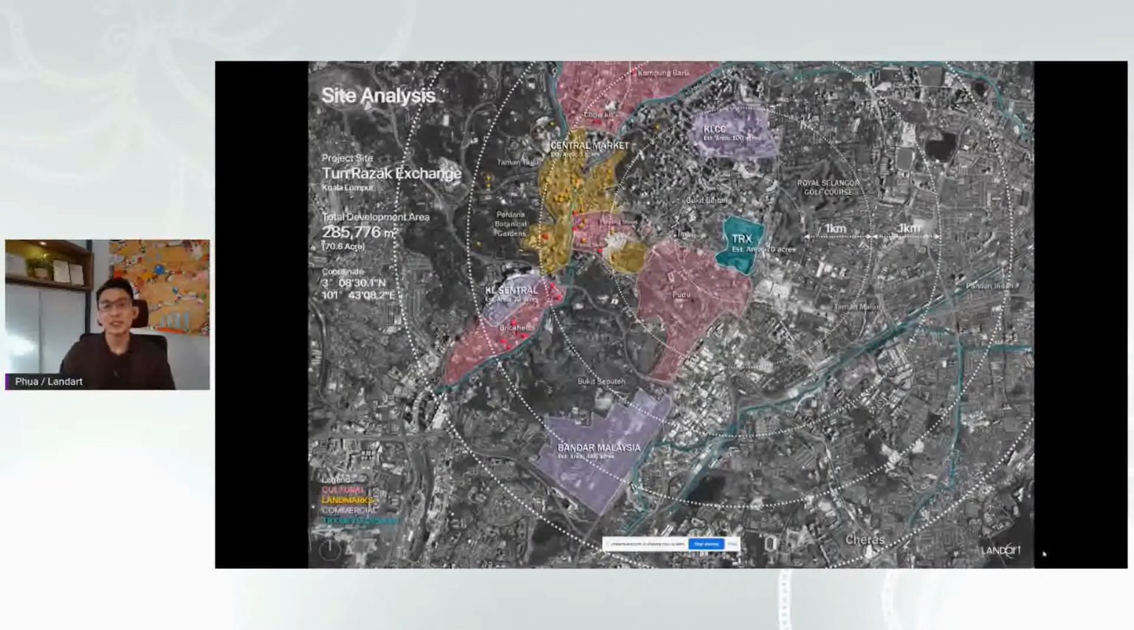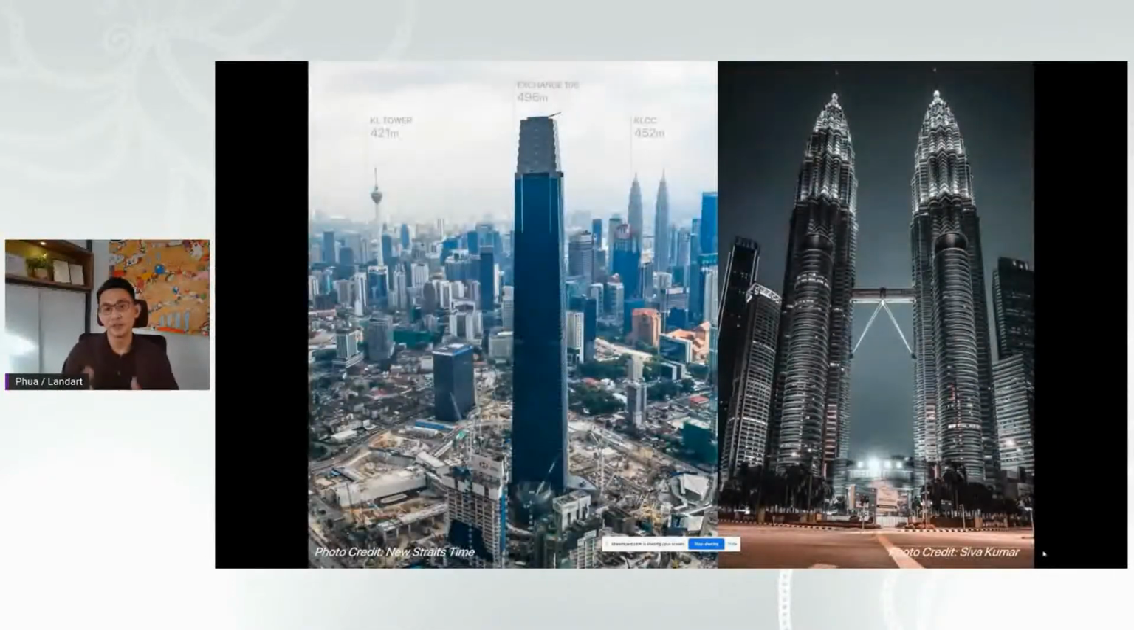When we look at the TRX context, the site is about 70 acres of land, less than 2 kilometers away from KLCC. If you have visited Malaysia before, you should know this is KLCC on the right-hand side. The current tallest building will be replaced by the TRX. It's about 106 stories high, and this is going to be a future financial hub in Malaysia.